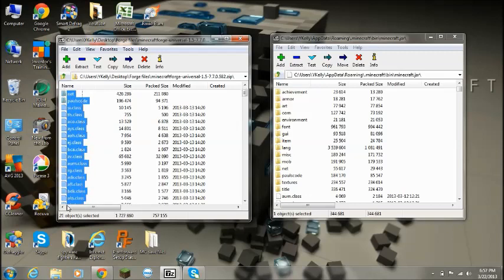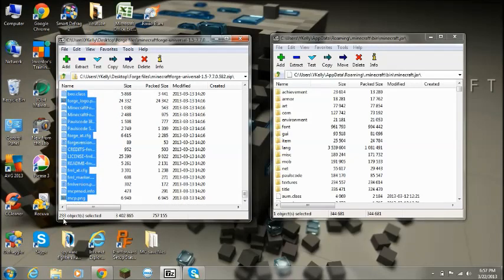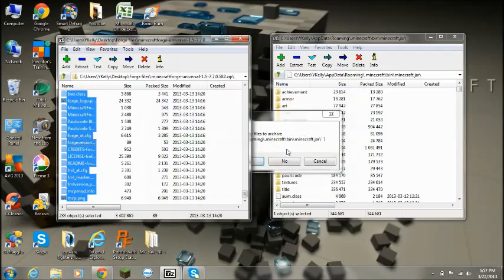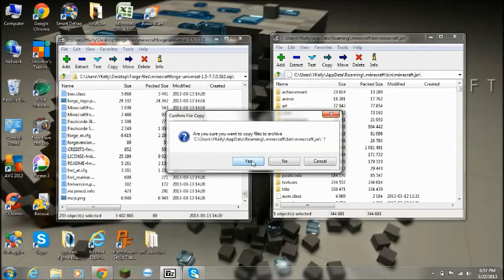So copy every single one of these files. There's a lot of files, so you need to make sure you copy every single one, and then drag them into your minecraft.jar. Say yes.